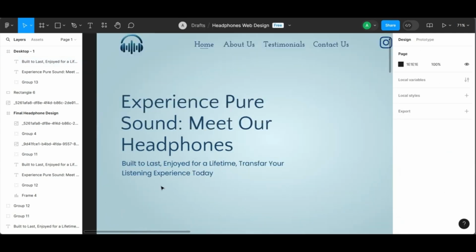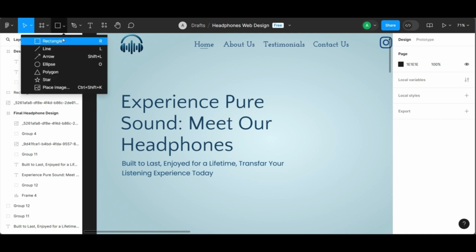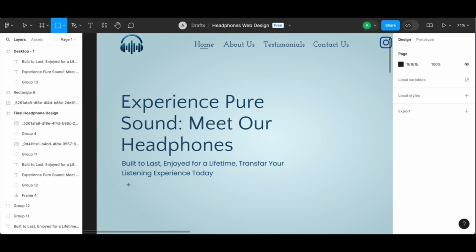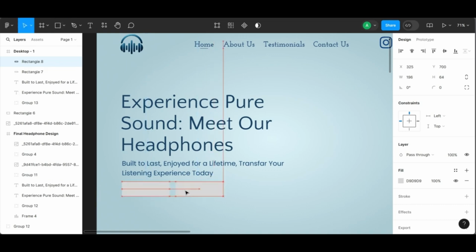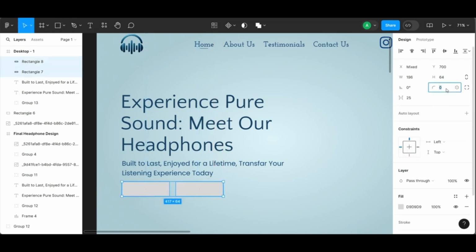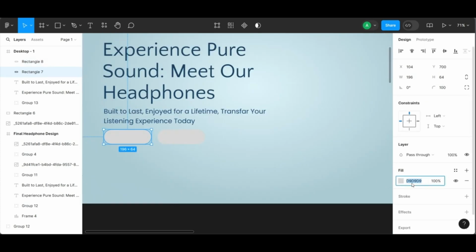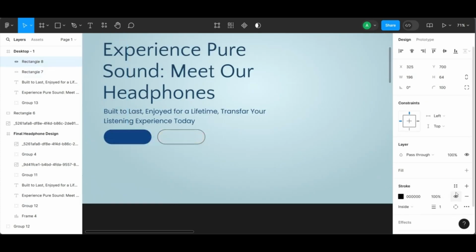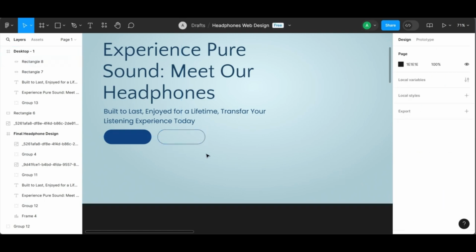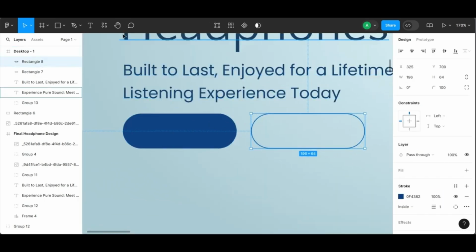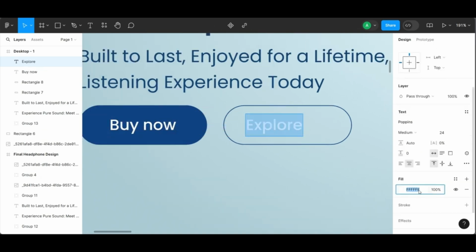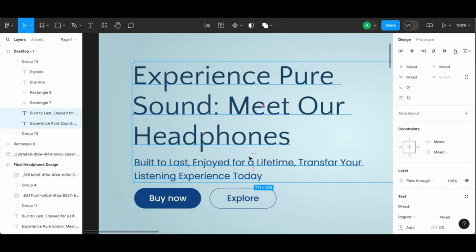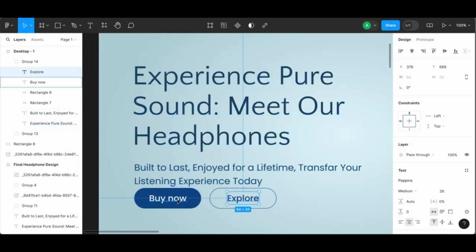Now let's start making the buttons. I will make 2 buttons. Take a rectangle. Duplicate it by Alt and now make it rounded corners. And fill this color in it. And in the second button, remove the fill option and add the stroke in it and paste this color code in the strokes. Press T and write Buy Now and Explore. Keep them in the middle. Almost done. Wait for the final result. Add some gap between them.